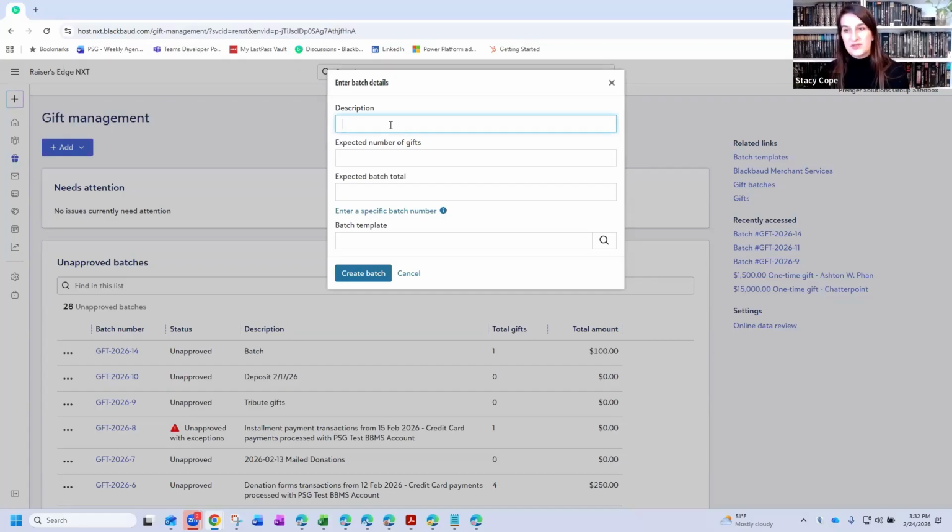So your organization should have some naming conventions about what to put in this description box. So I'm going to call this one mail receipt 22426. And I have one gift and it is for $1 million. And batch templates, super cool. So they have a real batch template functionality that is not just giving a weird name that is actually a number with letters in it to your batches. So this is going to be really helpful.